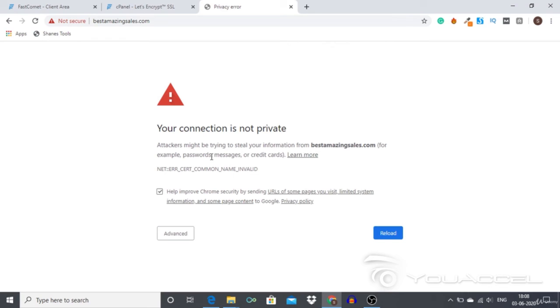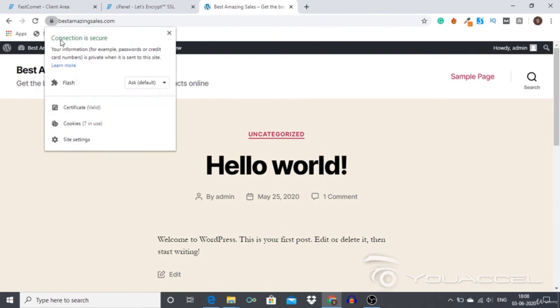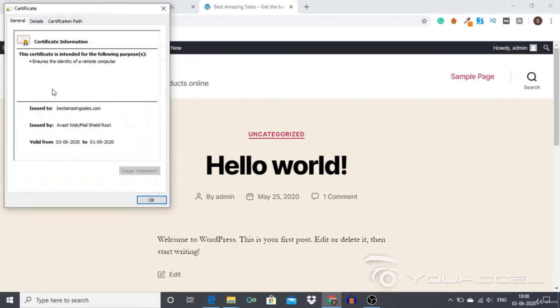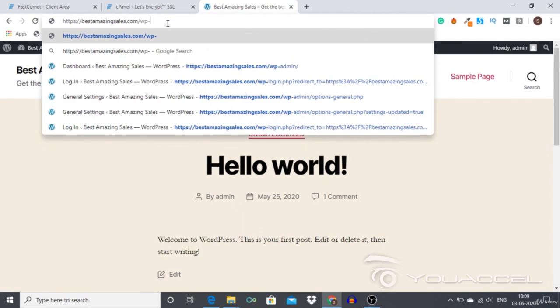And then now let's do some other settings that will enable SSL on our full website. Now as I reload my website, you can see I get this option of green padlock here and it says your connection is secure. And if I see my certificate, it is valid, and then I have to click on OK, and let's go to the admin panel of your website, WP-admin.